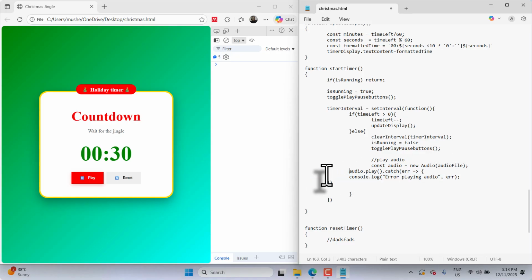So remember, grab our audio file, create a new audio object, which is a built-in object that exists in JavaScript. We'll pass our file to it. Then we'll call the play method on it. So just call audio.play, and then we can catch any errors that happen.